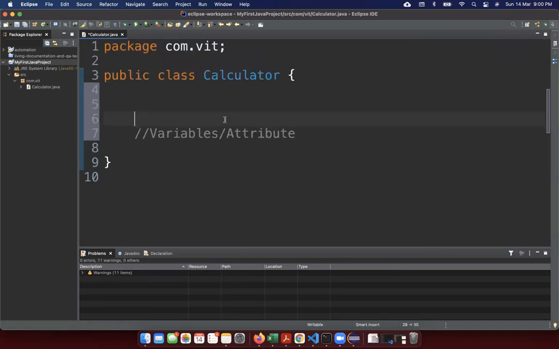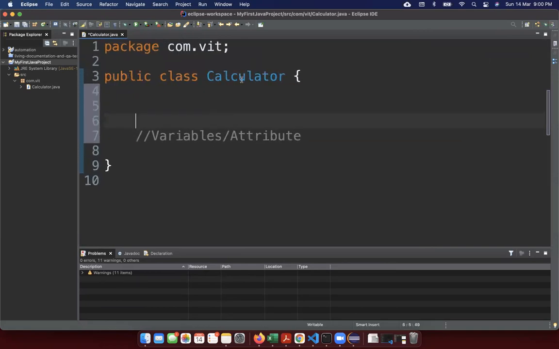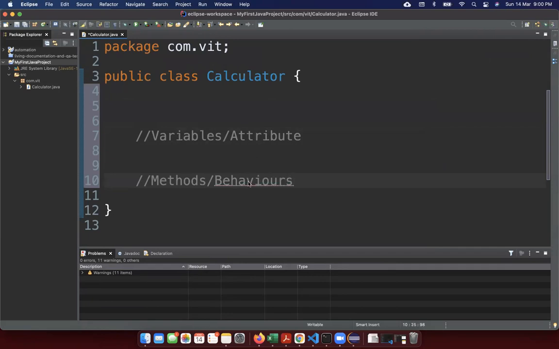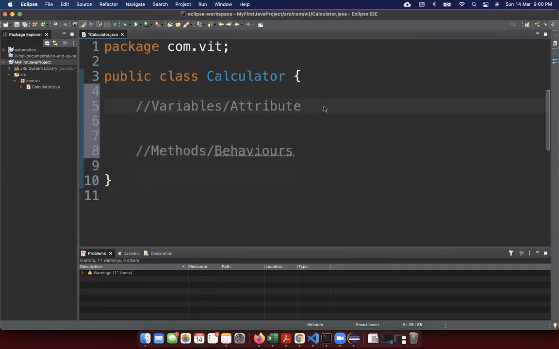So a class can have two things: attributes, also called variables, and second is methods, also called behaviors. I don't know if the spelling is right, never mind. Now, what are attributes? Attributes are the characteristics of the class. I'll not go into a very philosophical definition of what a class is and how it is structured.